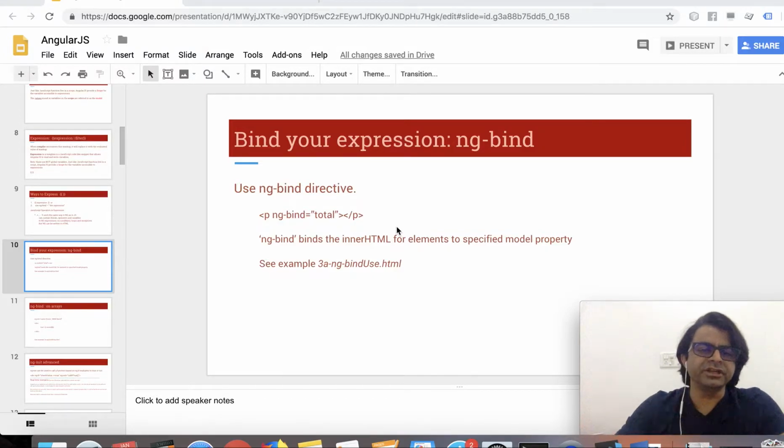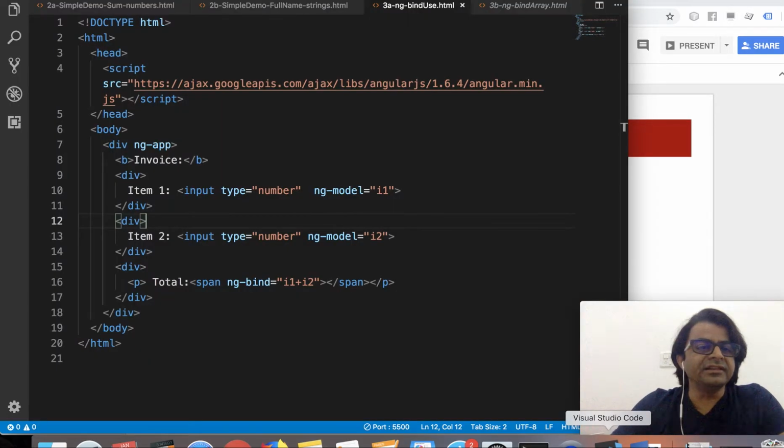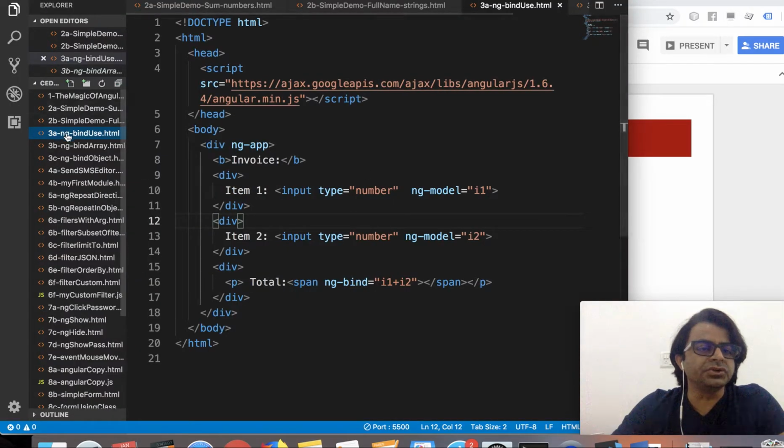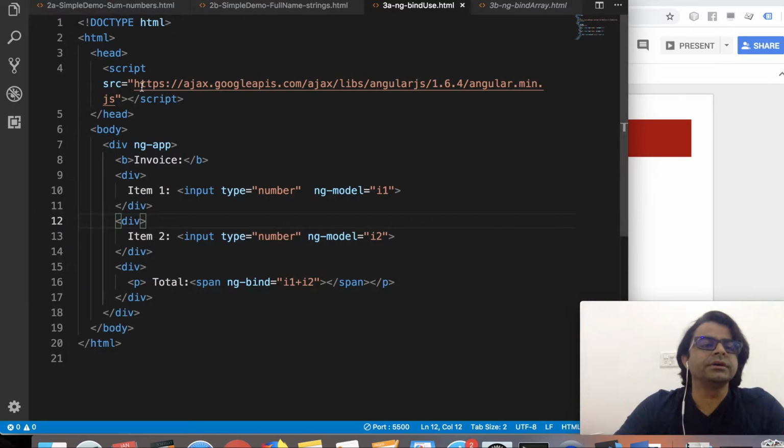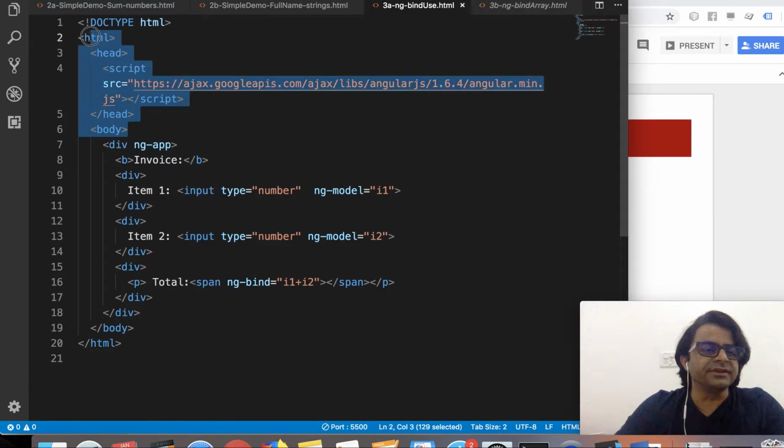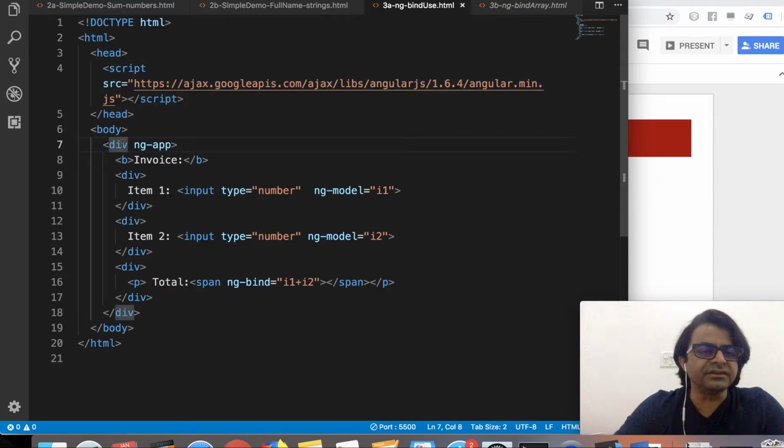Now let's go ahead and check a new code on the example 3a ngbind use.html. So in the file that you downloaded, you can open up the 3a ngbind use.html, and there you have the regular inclusion of our script of Angular main.js file. And then look at this code. Everything above that, you know, it's very simple, okay? And you also know about the div tag.